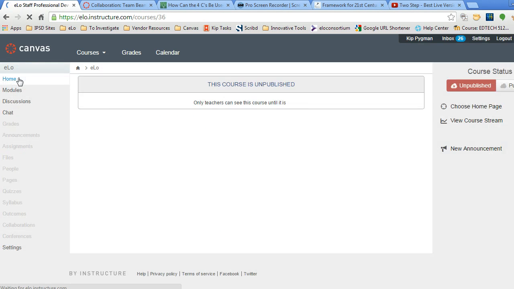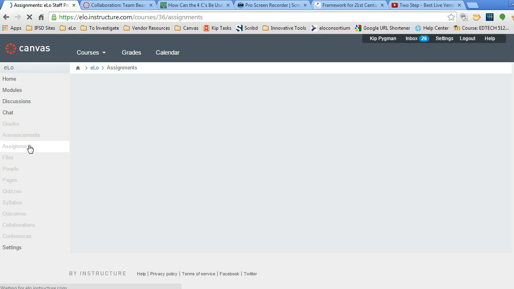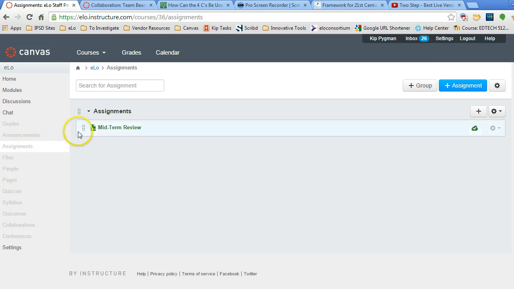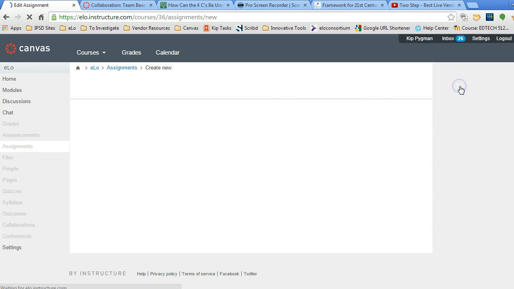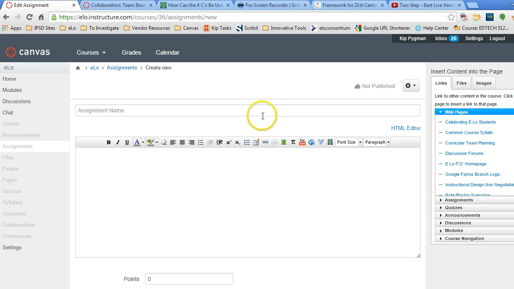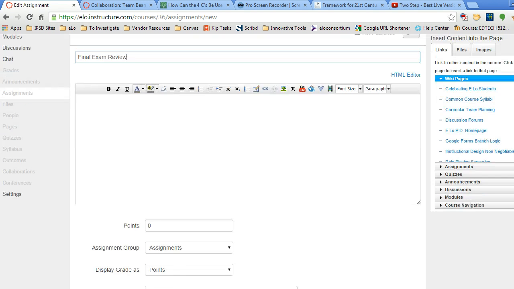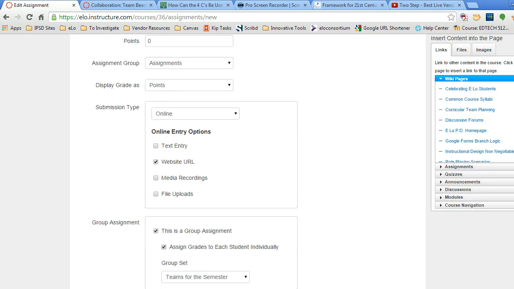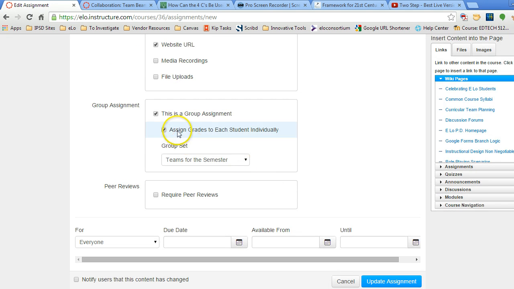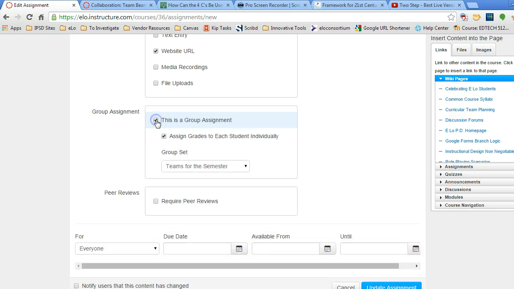Next, let's go to assignments. Let's go back to our home page. We're going to choose assignments, and this is how you assign work for each individual group. Just type in your assignment name. Let's go Final Exam Review. We're going to leave this blank just for the sake of time. And down here at the bottom, you'll see group assignments. Here's where you can create an assignment for each individual group. This is a group assignment.